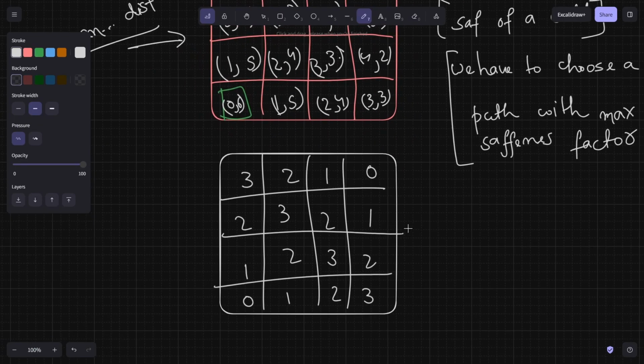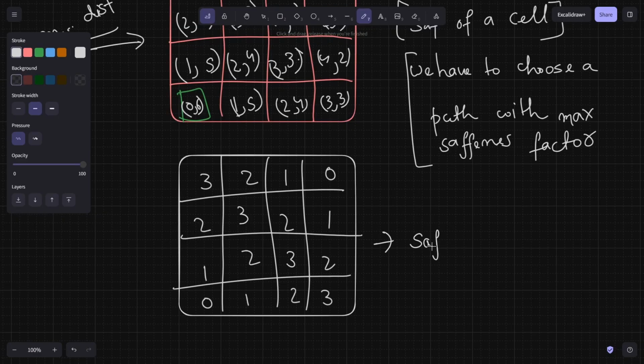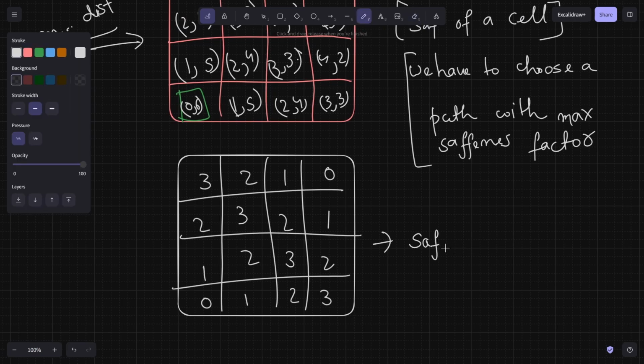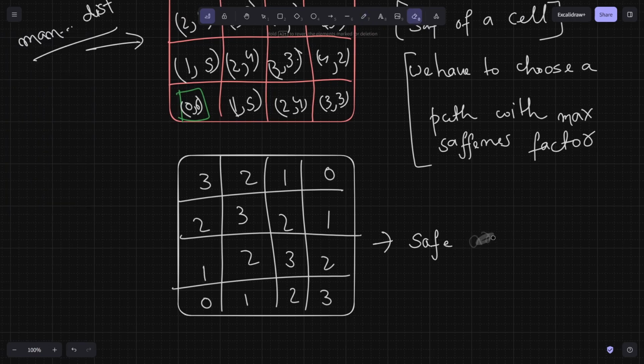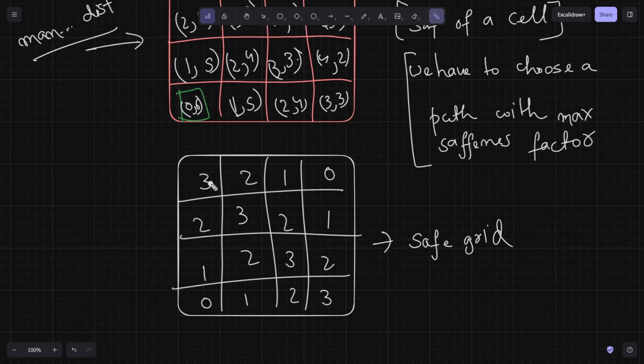We can call it the safe array, the safe grid. So it basically represents the safeness factor of all cells in our grid. So what is our objective basically? We have to travel from this to this. So we can choose various paths.